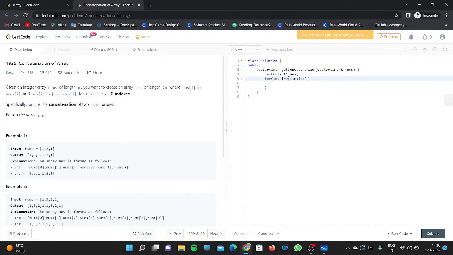Sorry, this is 0, and here I'm writing int n is equal to nums dot size. Whatever is the size of nums, till there only you can iterate, right? And because we're iterating in nums here.